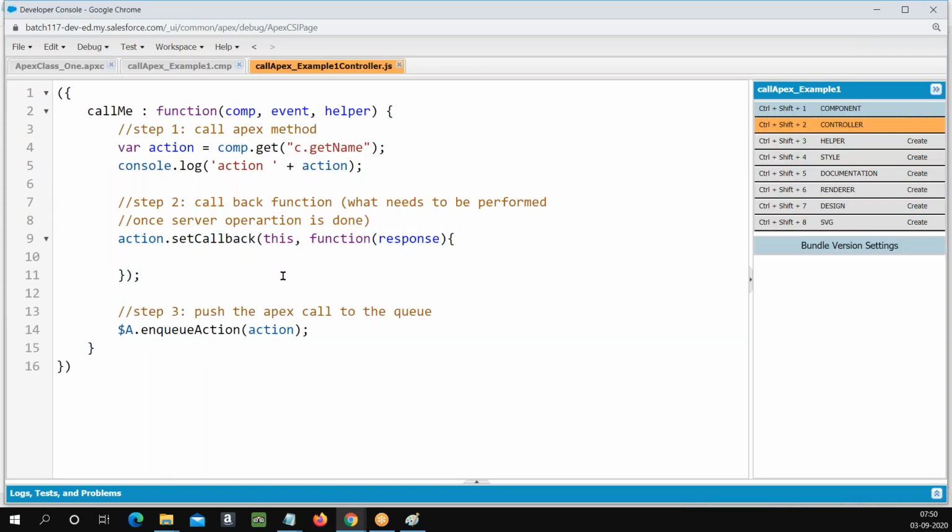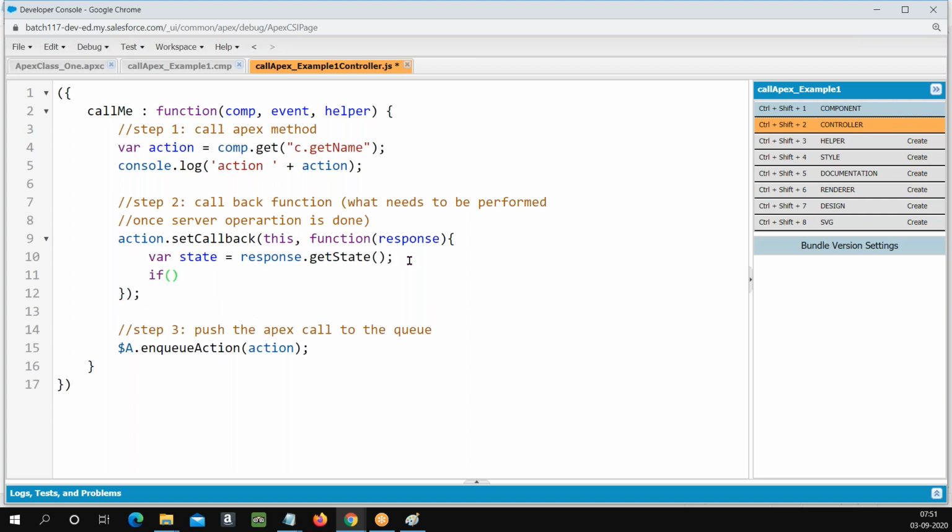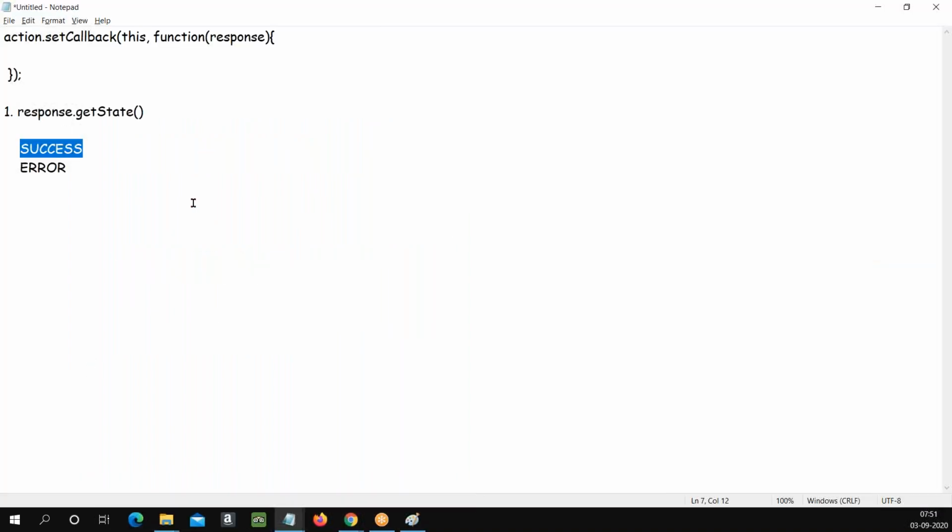So first, I'm going to check this: response dot get state. I'm just going to store this in a variable. You can also directly use this, or else you can store it in a variable. Then I would say if state equal to success, error, and we have other different variables also.